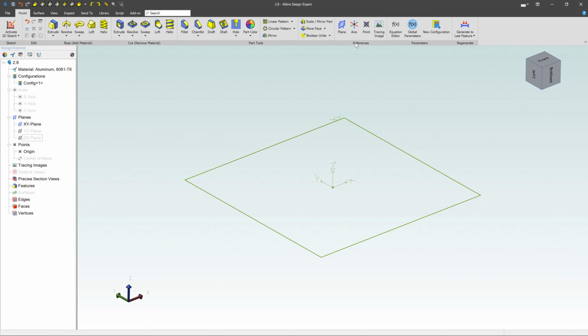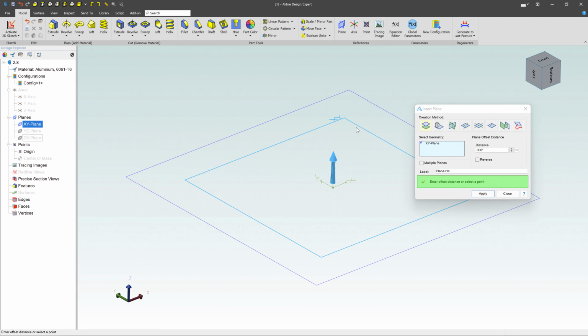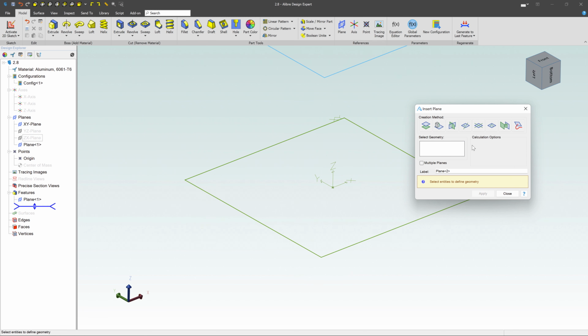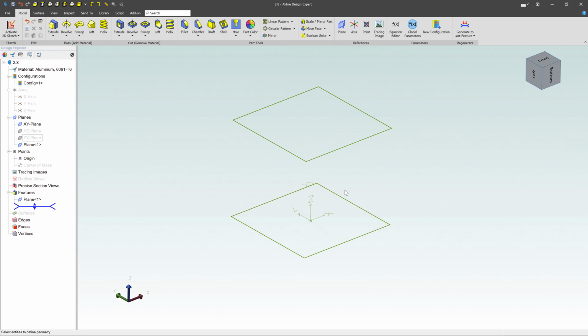So come over here to references, come over here to plane. I'm going to choose that first plane right here. And all I want to do is do an offset, right? So I'm going to say something like 5 inches. And it's going to go ahead and create a new plane directly above the old plane, right? So here it is, plane number 1. You can rename it if you'd like.